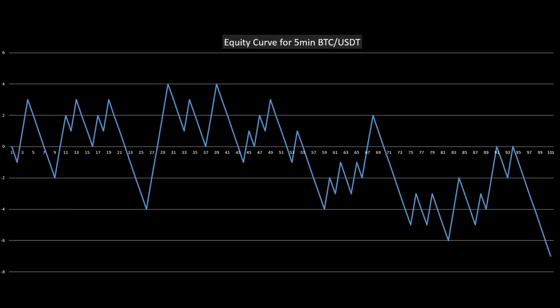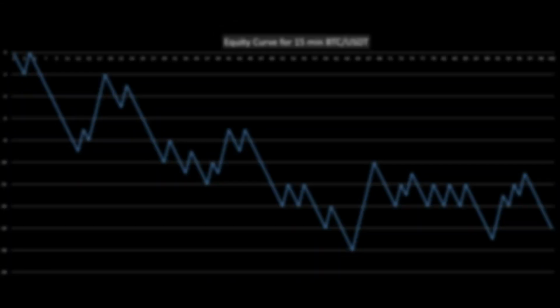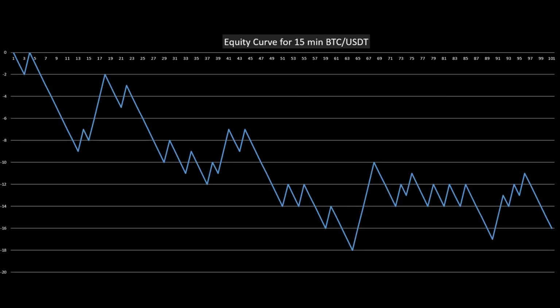Here you can see the equity curve for the 5-minute chart. This equity curve doesn't look great at all, we have a lot of randomness and it shows a slightly downwards curving tendency. Here is the equity curve for the 15-minute chart. Well, this one has a clearer direction, less randomness, but that doesn't matter if the direction points to the negative.